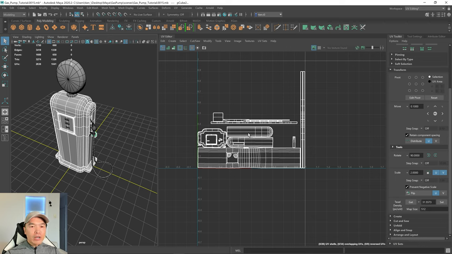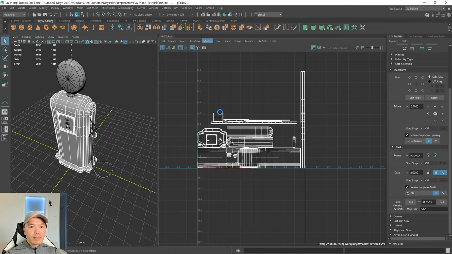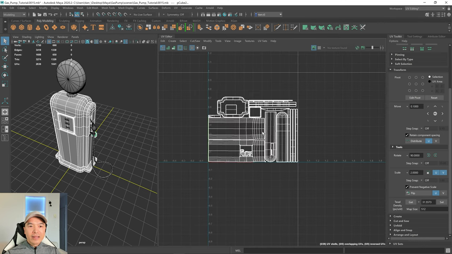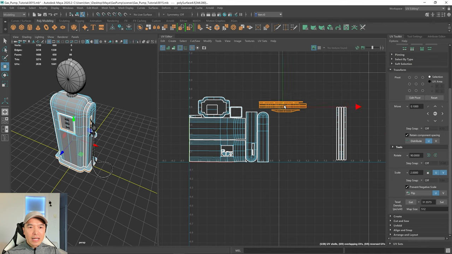And then what we want to do now is lay these out. So let's go to Modify, Layout. And there you go. You can see now it's really starting to take up this space more, right? So that's awesome. What I can do if I want is I can grab these shells, maybe move them out, maybe grab these ones and move them out.